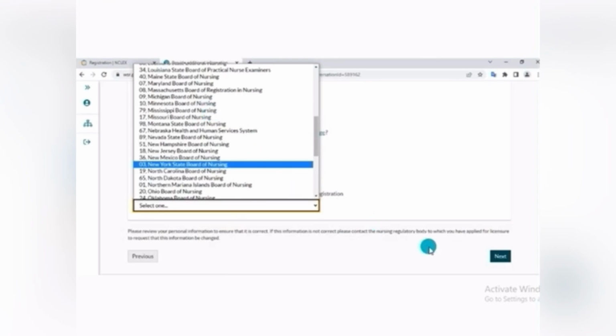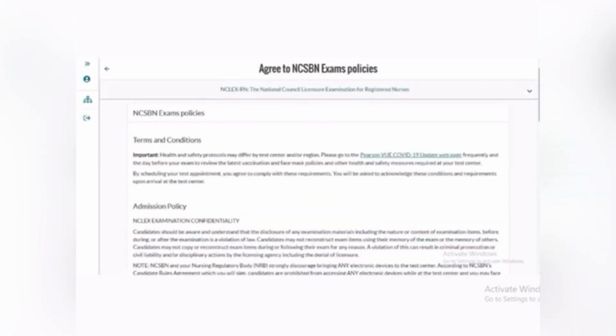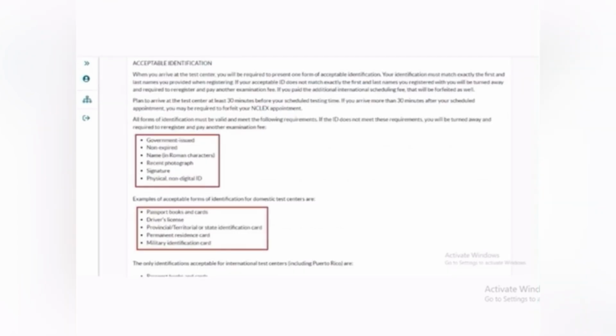Once you select that and then click next, there you will be able to read the terms and conditions and the admission policy. Just read through them. Once you click next, here will be the acceptable identification forms which you will be required to bring at the time of your examination. So just go through this page as well carefully.